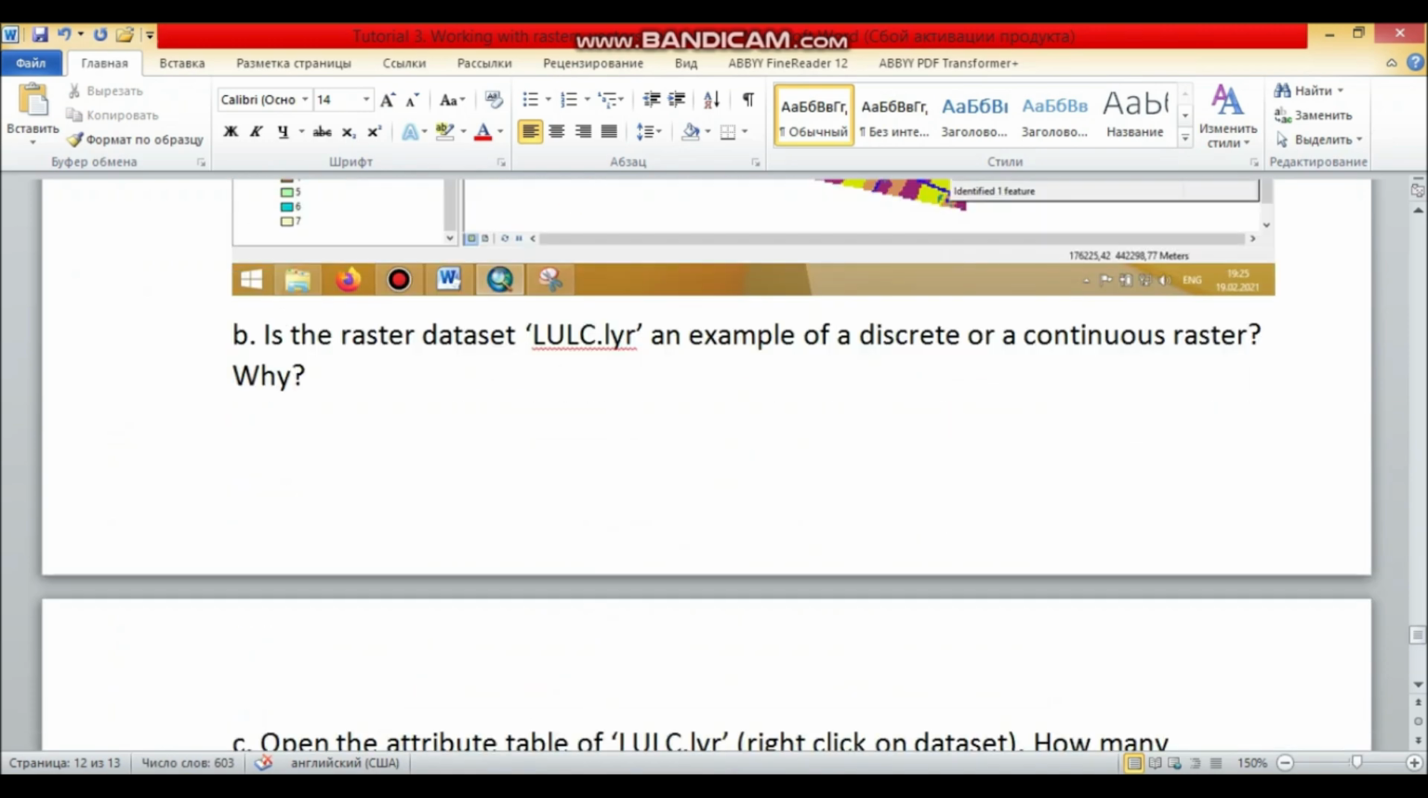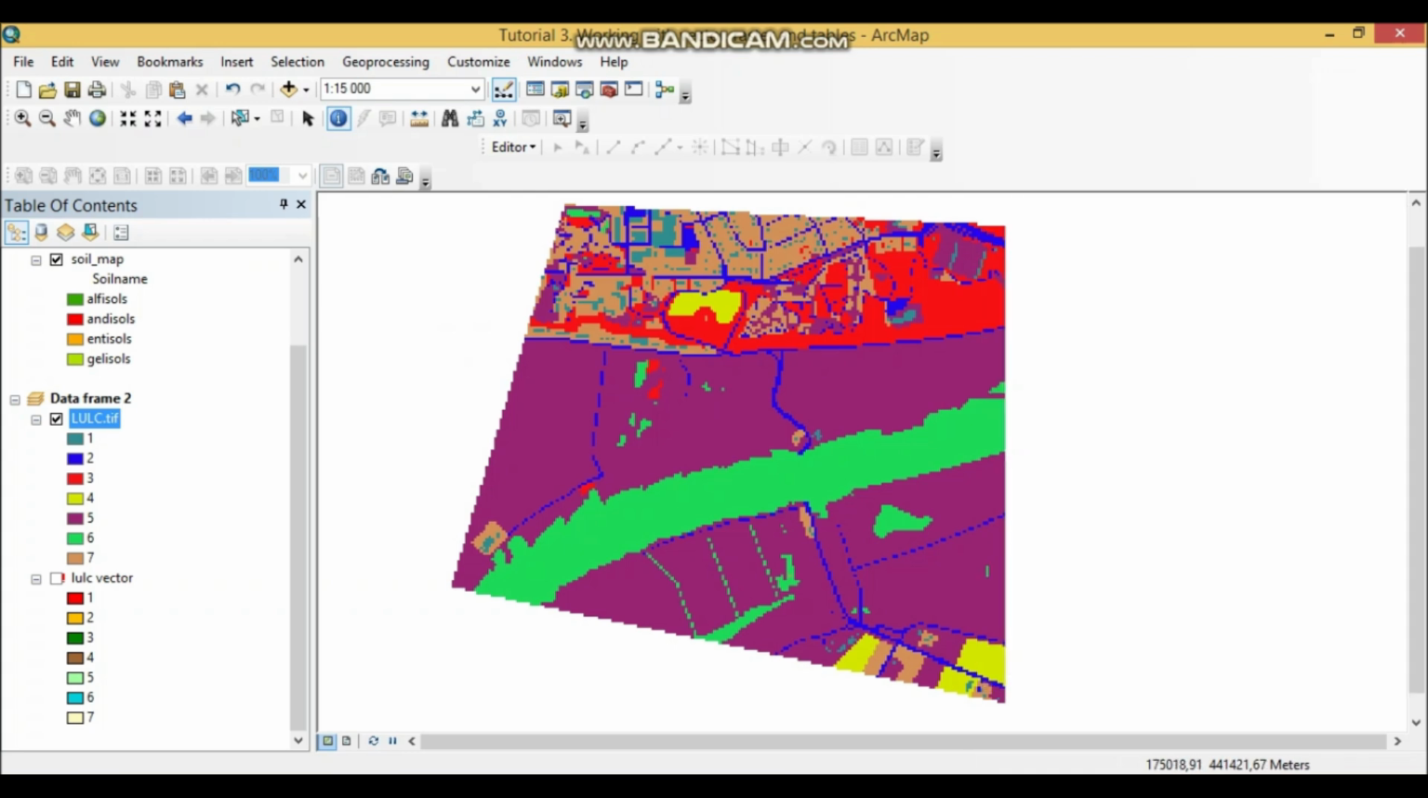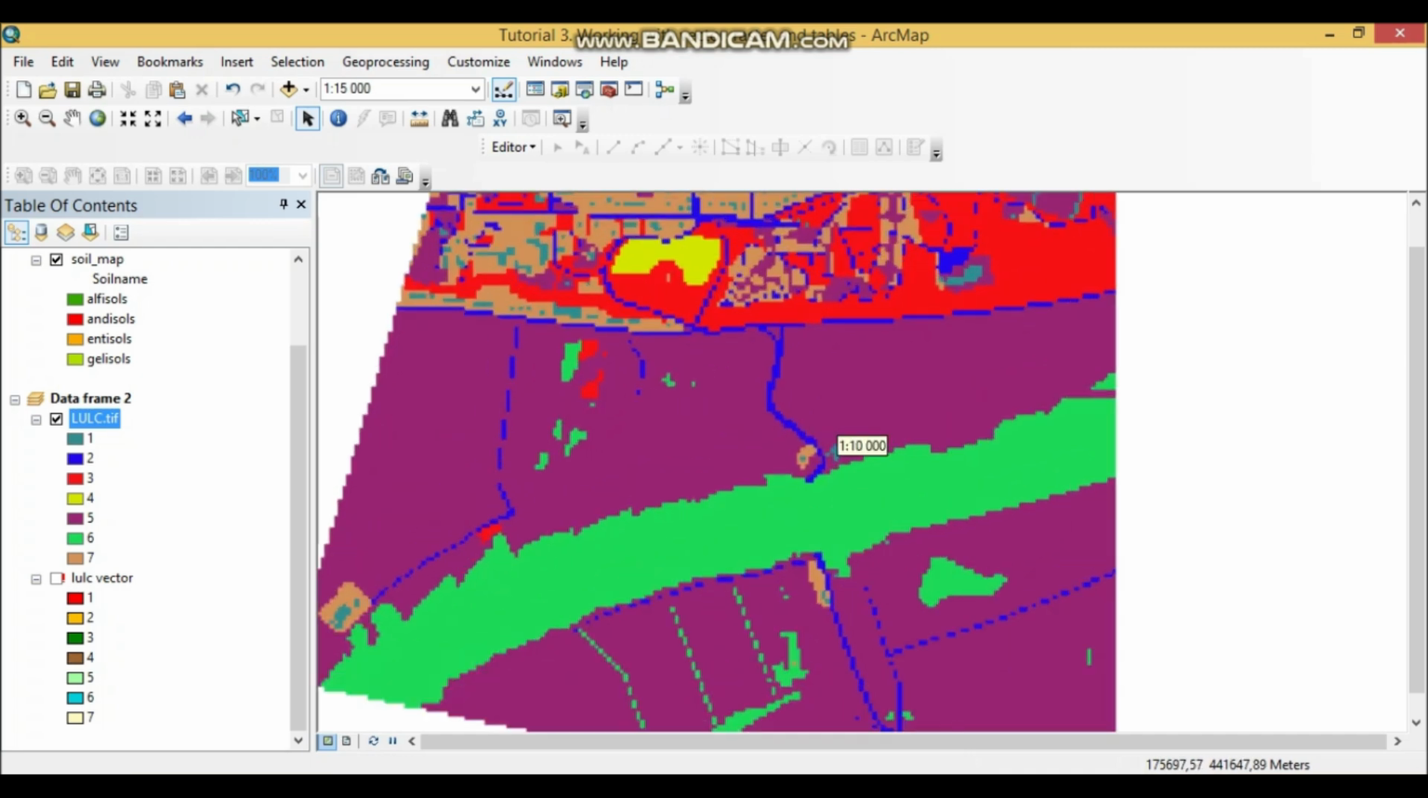Is the raster dataset, sorry again, this is not raster, an example of a discrete or continuous raster? Why? In the lecture, I explained the difference between discrete and continuous raster. Discrete is when you can visually distinguish one class from another. For instance, here we can see one class, here is the second and the third, etc. While continuous spatially slowly varies from one pixel to another. Discrete rasters have integer values like here, 1, 2, 3, 4, 5, 6, 7, while continuous has float numbers.